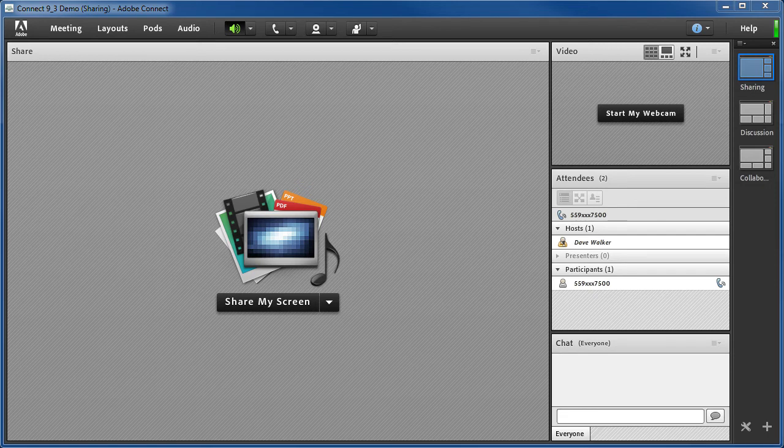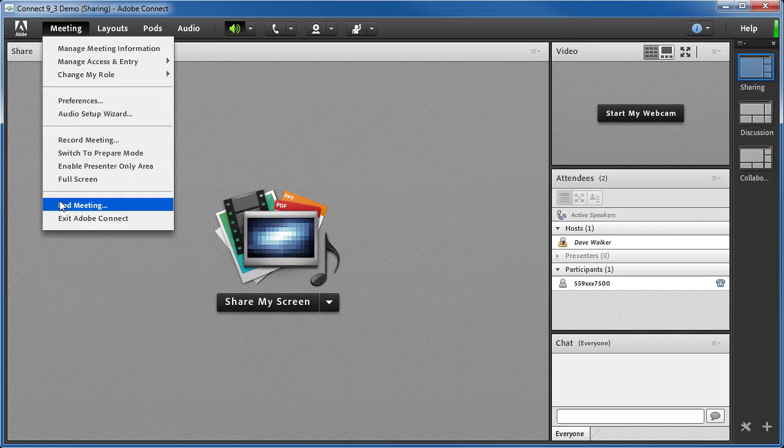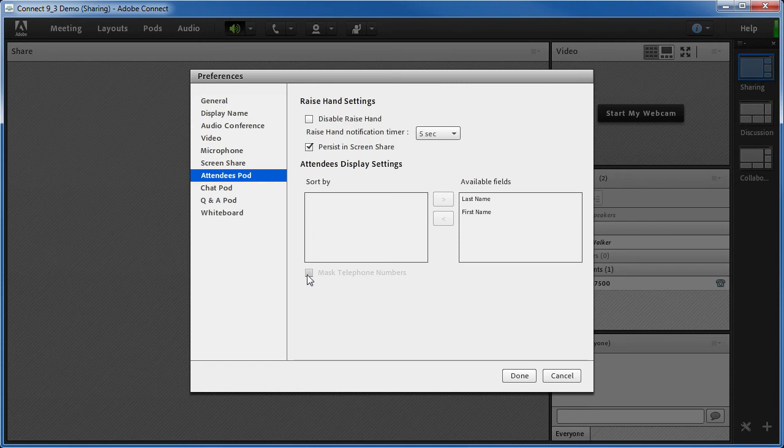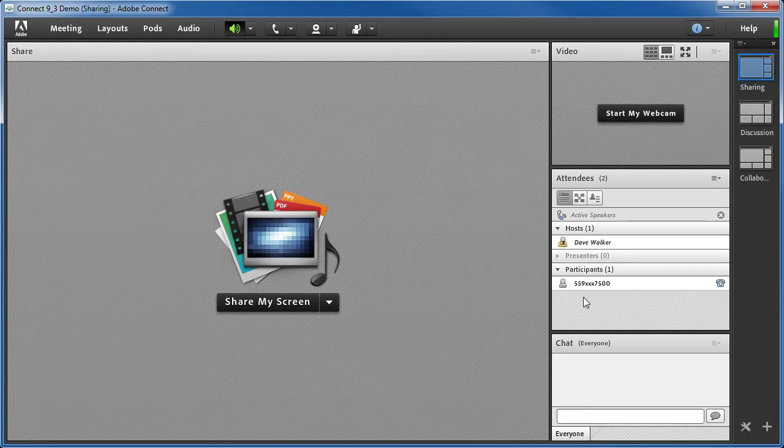The first is the ability to mask phone numbers in the Attendees pod. The host can go to Preferences, select the Attendees pod tab, and check the box to mask telephone numbers. What does this do? When you're using an integrated audio bridge with your Connect meeting, the phone numbers people are dialing in from are listed in the Attendees pod.